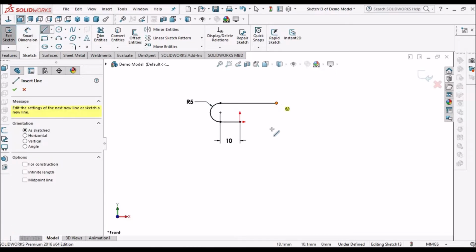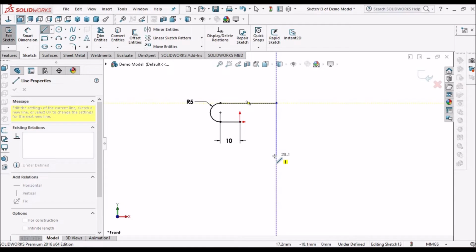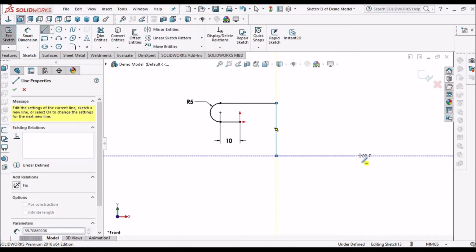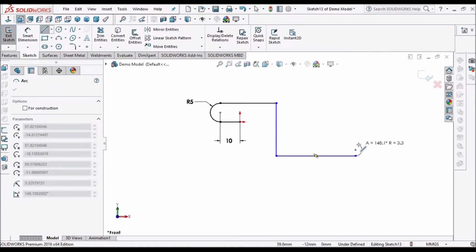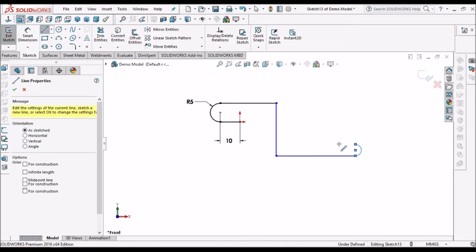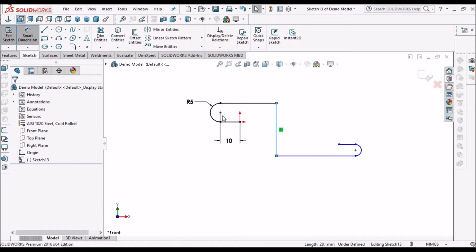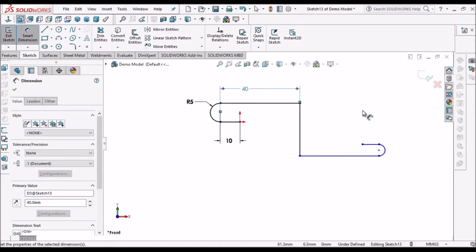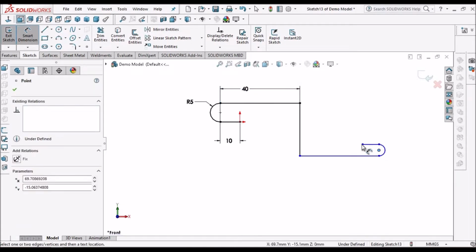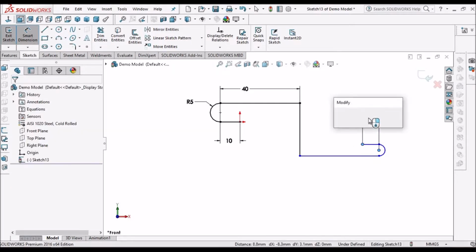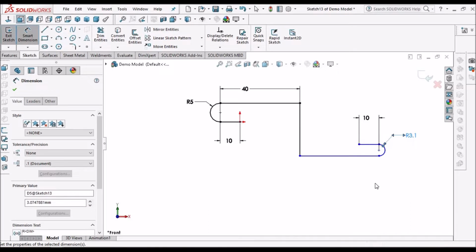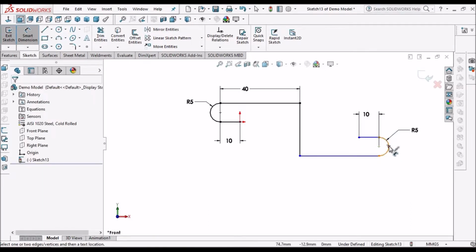Now I am going to draw one more sketch. Select the line command. Similarly, draw an arc. And draw a line. See the distance between the center point and this line is 40 mm, 10 mm, arc radius is 5 mm. Here we can either give the dimension or select these two arcs and make it equal constraint.